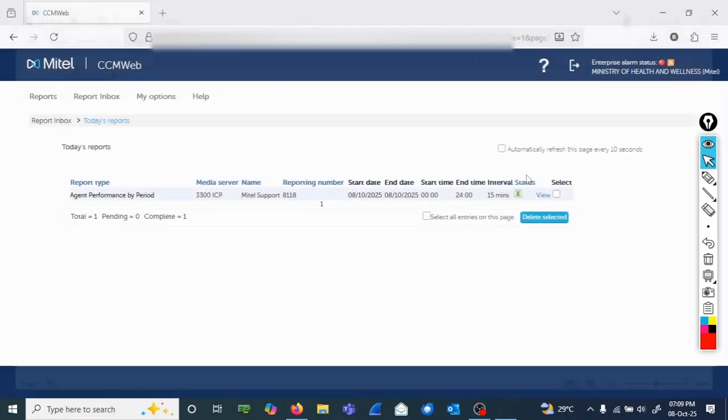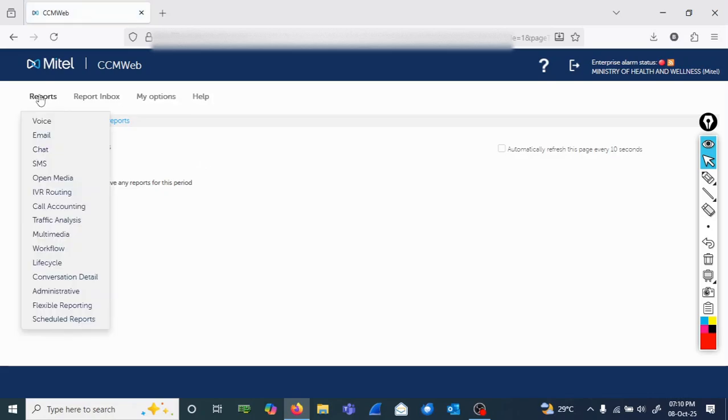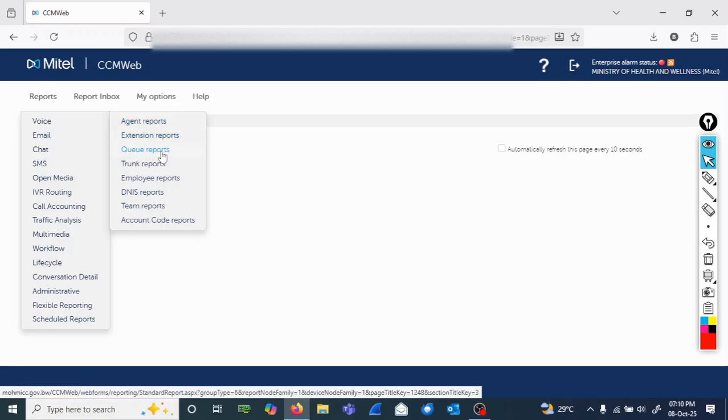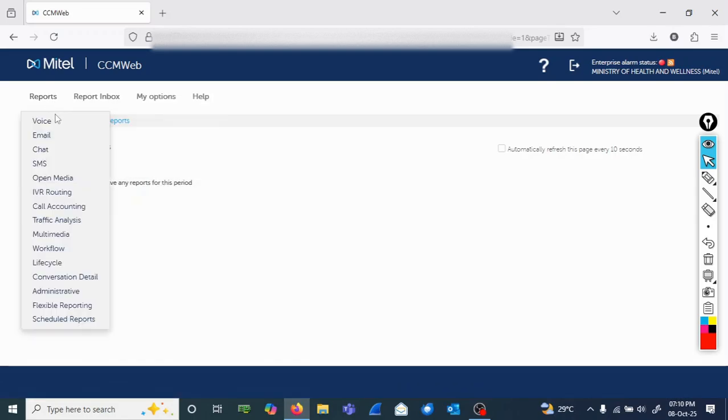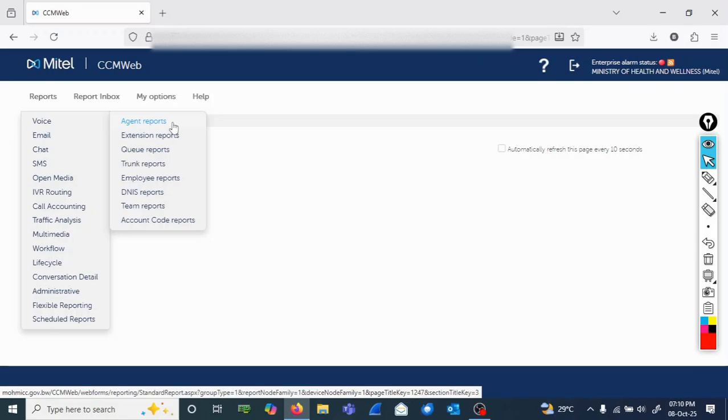So as you can see, there are many types of reports that we can run. Again, I'm done with this report, so I'll go ahead and delete it. We can go to reports, voice, there are agent reports, extension reports, queue reports, trunk reports, employee reports, team reports, account code reports. And each group of reports that you choose also has sub reports in it. So there are close to 500 reports that you can run. You can go into each and every report and see the report that suits you.